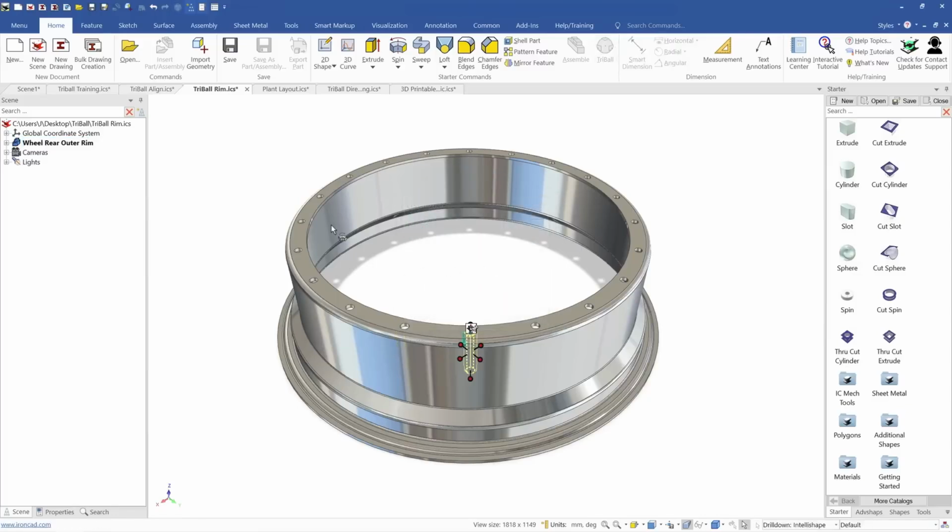As you can see, we now have those holes patterned around the TriBall. And because this is a linked pattern, we can change any of these holes and have the rest update for us.